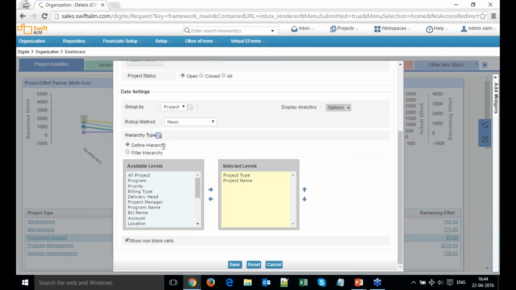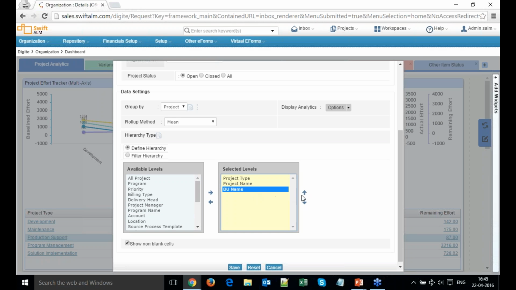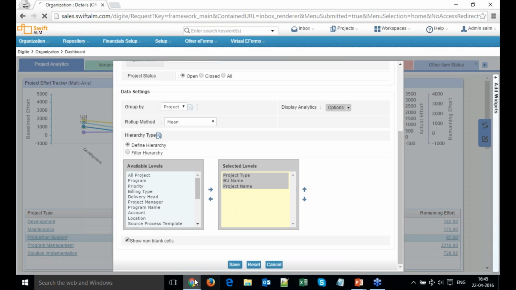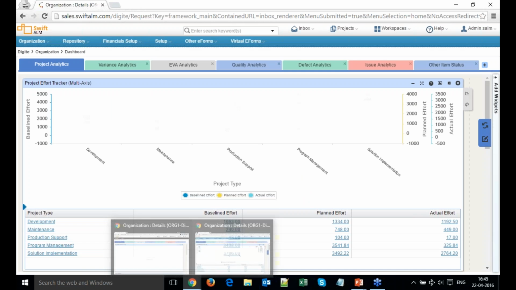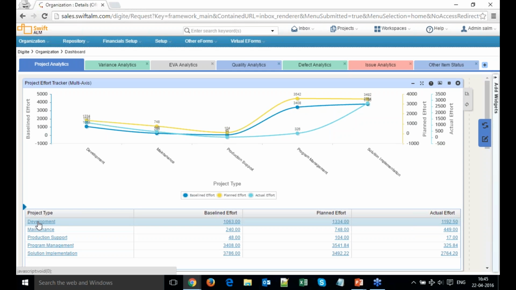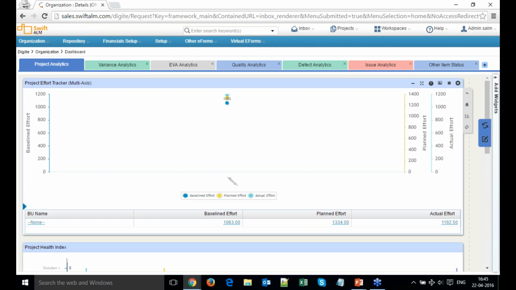Define hierarchy means I want to define how I want to see the data rolled up. So what I have done, I have said I want to first see the rolled up data at a project type level, which is like a development project or a maintenance project, and then I want to see the actual project name. Tomorrow if I want to add a few more attributes, I'll say, let's say, BU name, and I'll put it above project name and save it. So now by default the first level is development. So your data is coming at a project type level. Now I'll drill. Now in this case there are no projects which have been tagged to a particular view.